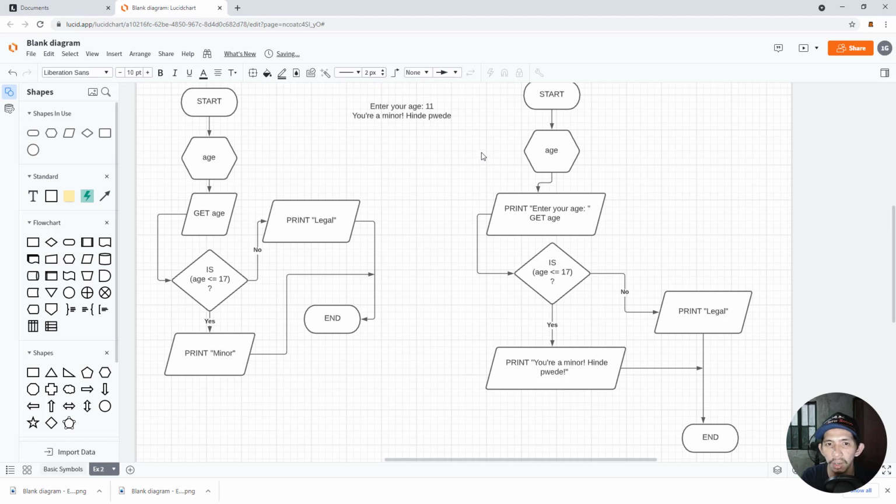Ayan. As you notice, the output is left indented, of course. So that's the output. You'll also notice that we typed 11 here. When we type 11, why is it that the "you're a minor" message appears on a new line? We didn't put a print new line. Okay, if you noticed that, here is the explanation.